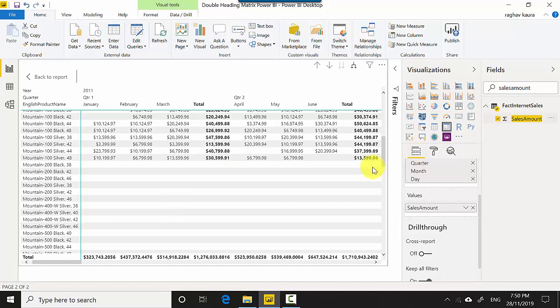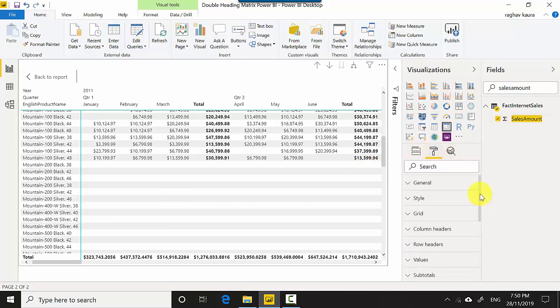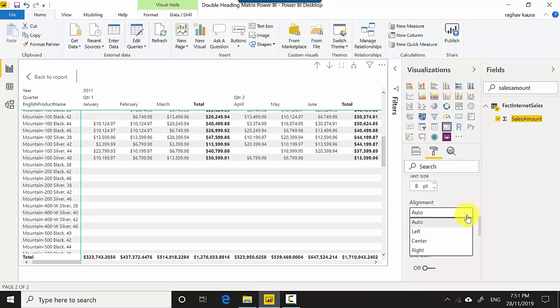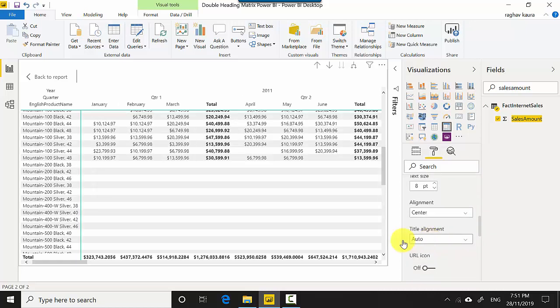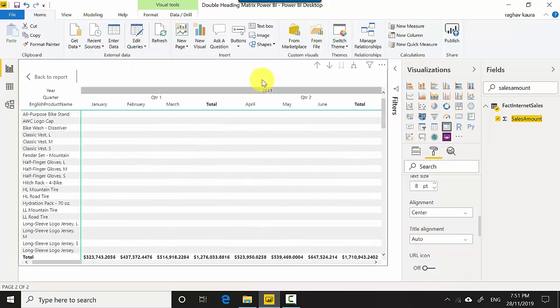But what I want is that the 2011 and quarter one to be centered. So I'll go to the formatting tab and go to column headers and change the formatting. I'll change the alignment to center. And you can see that it is giving me 2011, then the quarter, and it's centering the whole thing.